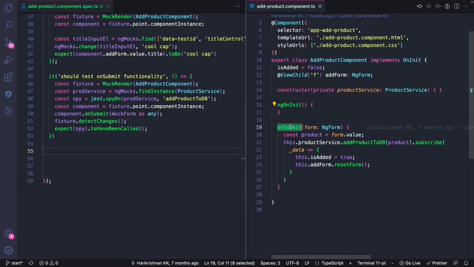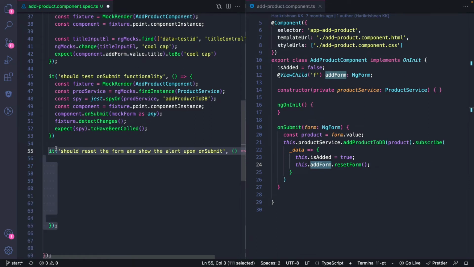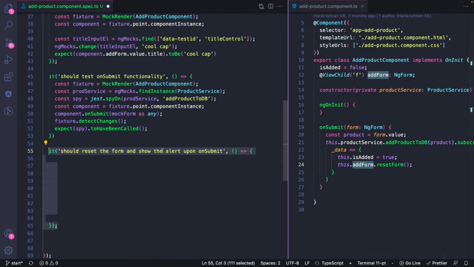So on the form submit, once the productService.addProductToDB is a success, the isAdded should be switched to true and the current form should be reset. So let's write the test case for that. It should reset the form and show the alert upon submit, because in the UI, once the form is submitted, for a brief moment, we will see the notification saying that the form submission was a success.